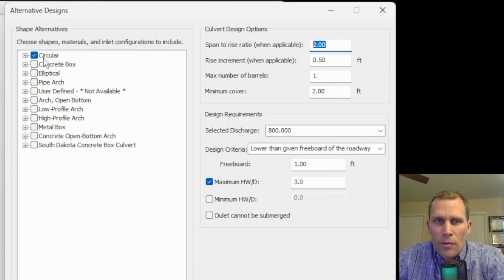So for circular, that will not apply because circular only has one dimension, i.e. the diameter. The diameter in this case would also serve as the rise.